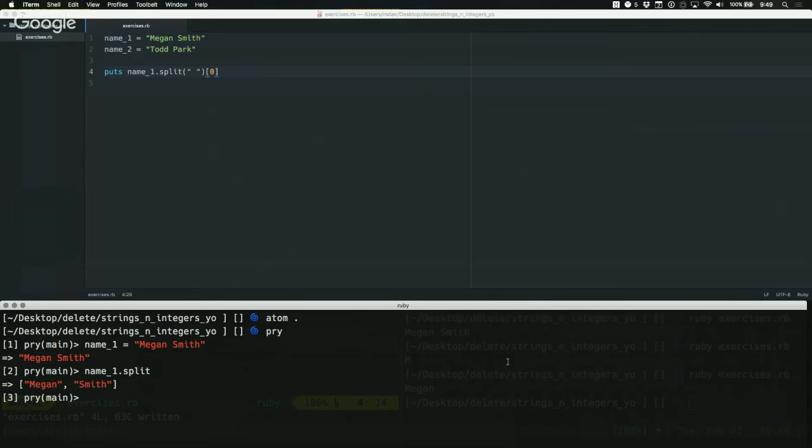What split does is that by default, it takes whatever your string is and creates an array of each item separated by the spaces. So now instead of a string, we have an array where the first item is the string Megan, and the second item is the last name Smith. Now we just want the first one, so we can do as Jennifer did, name_1.split[0] to give us Megan, or as Genevieve put in the channel, another way to reference the first item in an array is .first. And that gives us the exact same thing.